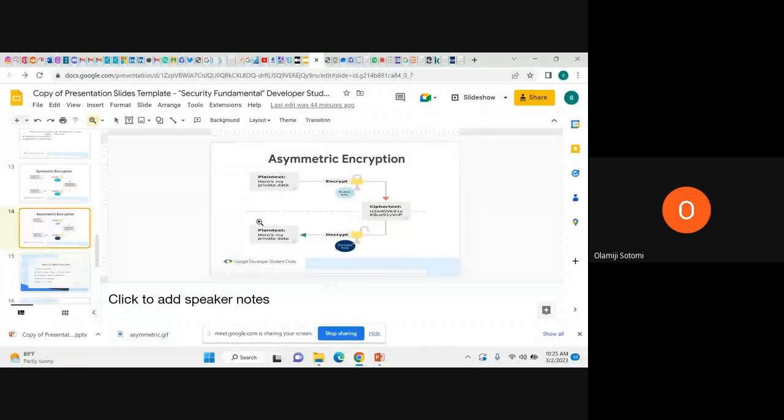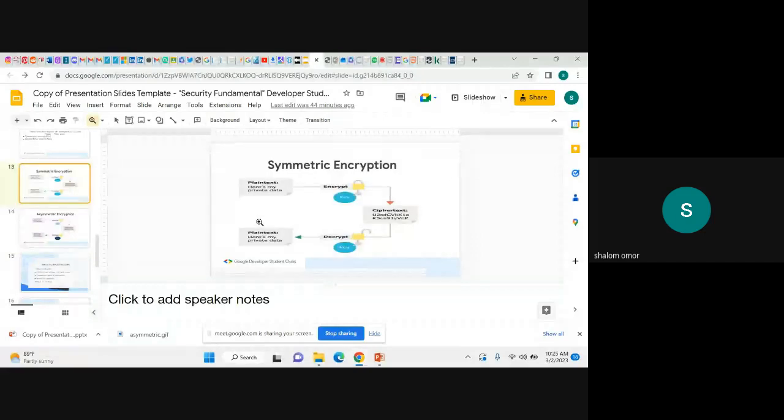Yes, ma'am. All right. But we missed something in the encryption. Like what do you miss? While you were explaining the asymmetric encryption.